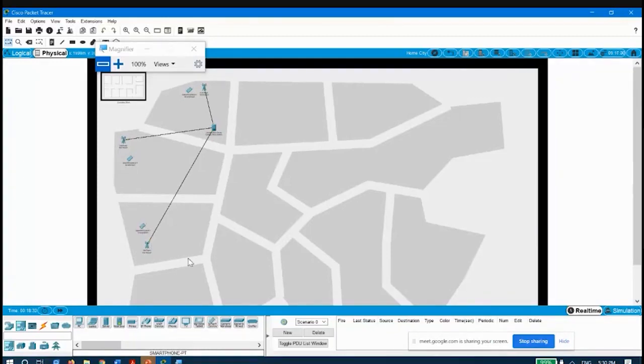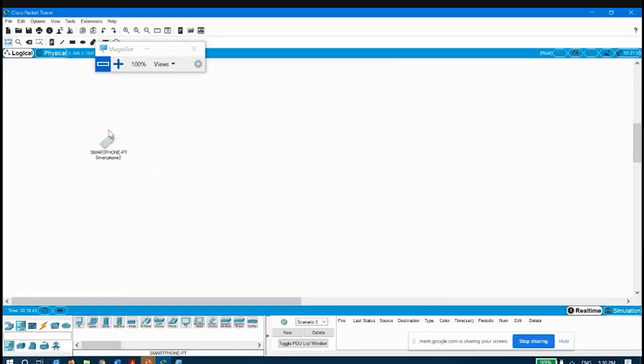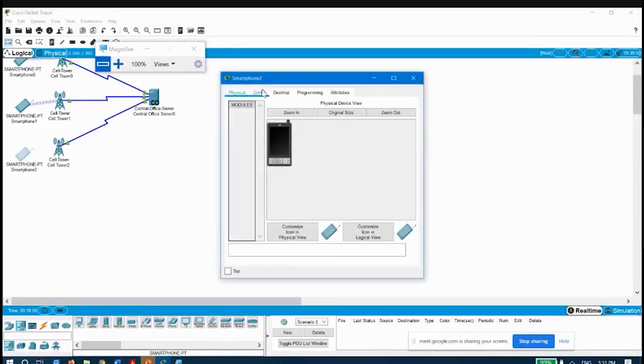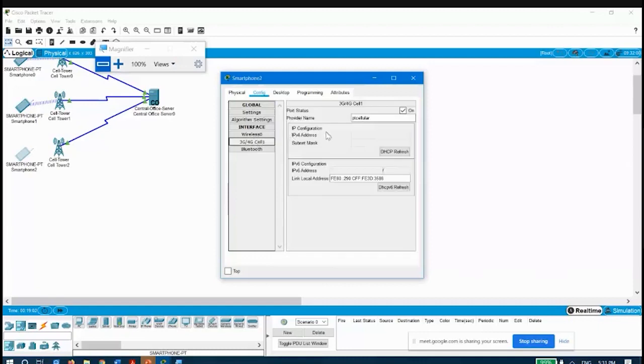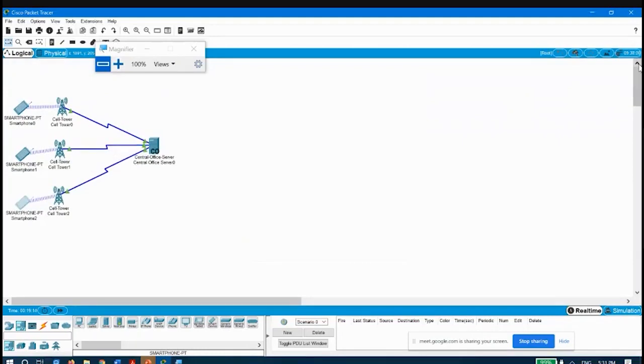Another mobile phone we have added, and let us find out where it is located. Here, yeah, it is here. Let us drag it to that location. Whenever you place it in the physical layout, in the logical layout it could be placed anywhere. You have to just bring it to its exact location. So go to config, then 3G, 4G cell, and enter here BSNL. So it is connected to the BSNL network, as you could see. So this is your BSNL network.